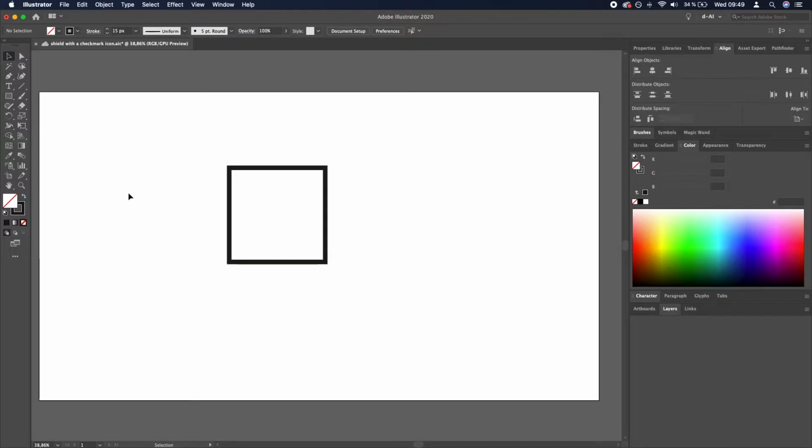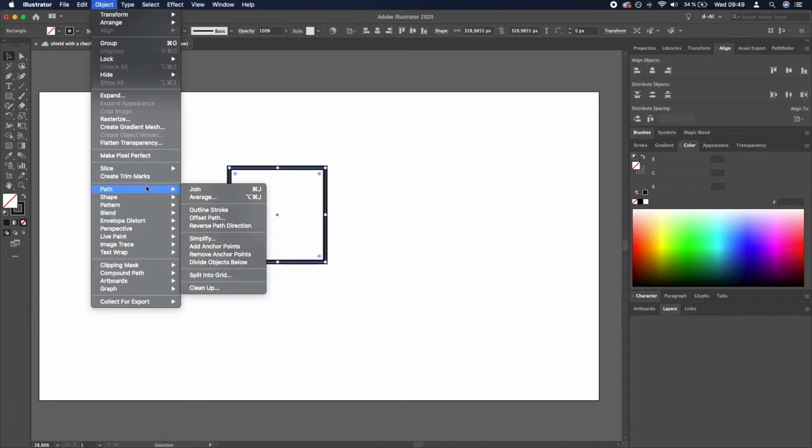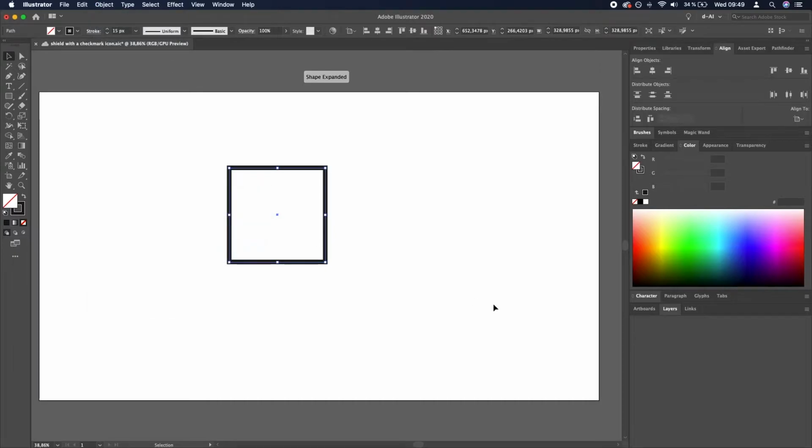Now what we need to do is increase the number of anchor points. So again, we will select the square, go to Object, Path, Add Anchor Points, and then delete this corner and join the centers of those two sides of the square. So I'm going to go to the Direct Selection tool or press the button A on my keyboard. Then I'm going to click and drag over this bottom right corner and press Backspace.